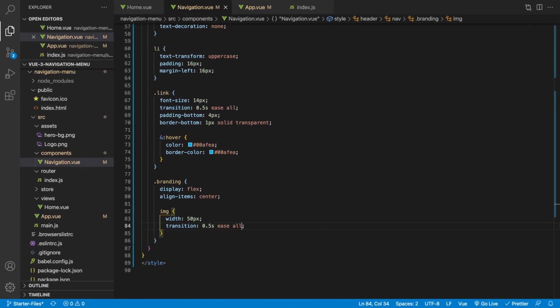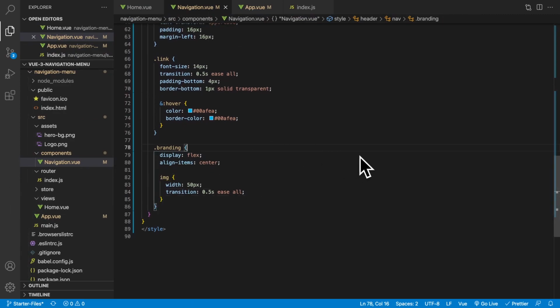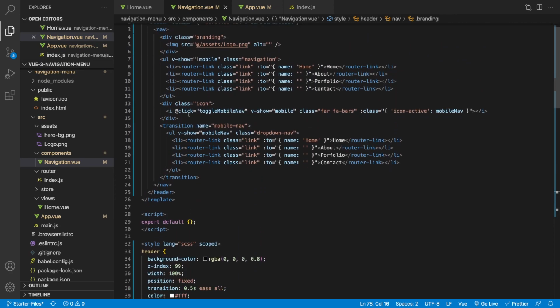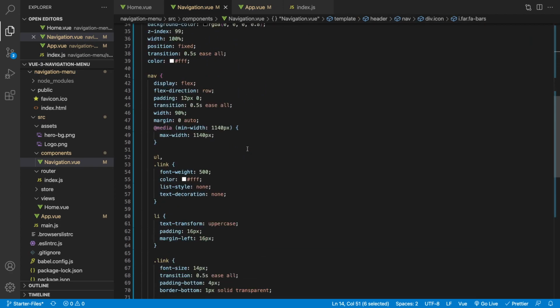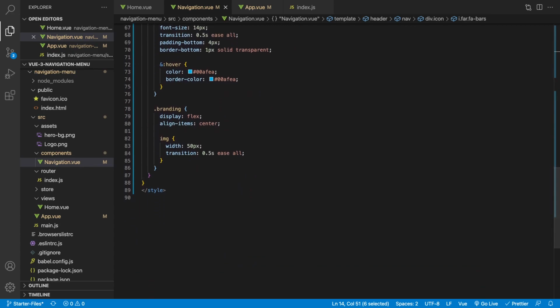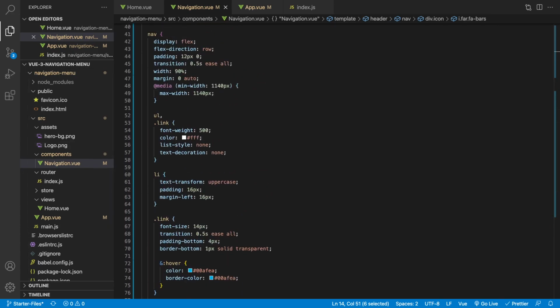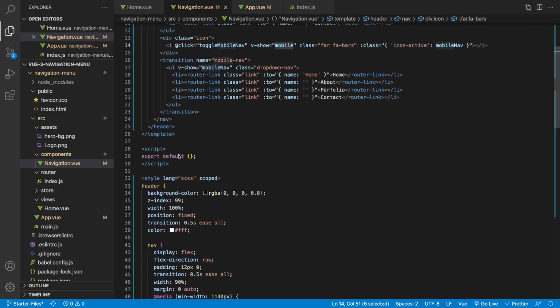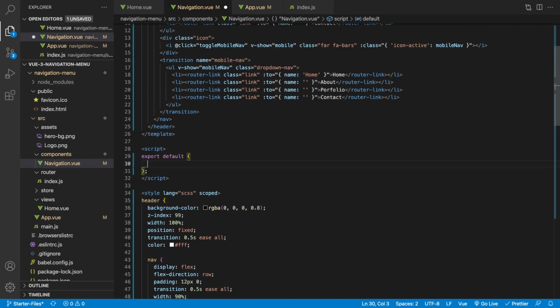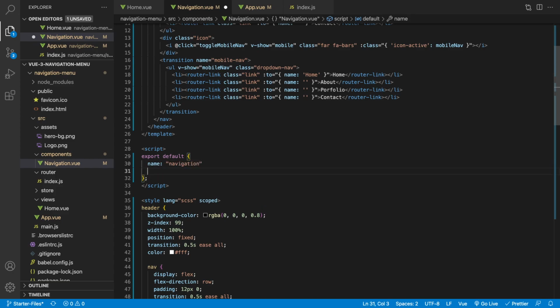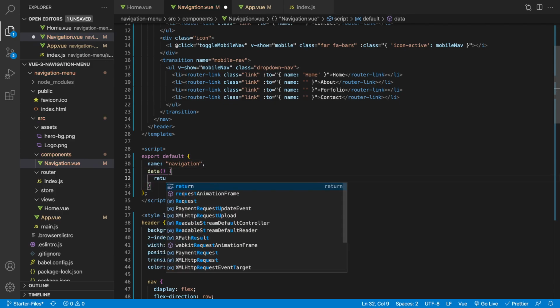Okay, so next, we're not going to see this just yet because we haven't actually defined this value here of mobile. But what I want to do is target our icons. So what we can do for now to see this is go inside of our script tag up here and create our data. First off, I want to give this component a name, navigation. And then for our data here, I always forget to do this, we're going to add a comma. So we're going to say data, and then we're going to return here.